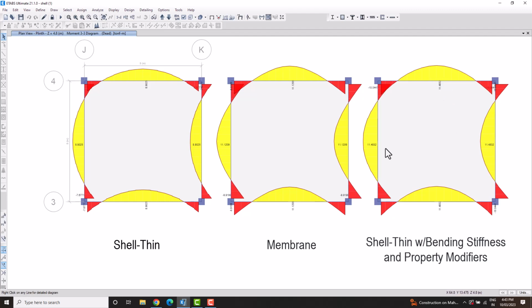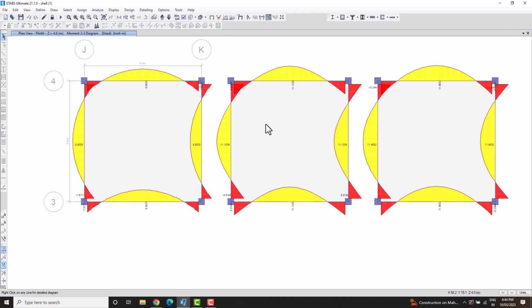You can see that when the slab was defined as a shell element on the left hand side, the beam is experiencing a maximum moment of 8.9025 ton per meter, and when the slab was defined as a membrane, the beam is experiencing a maximum moment of 11.12 ton per meter. When the slab was defined as a shell element along with bending stiffness modifiers, the beam is experiencing a maximum moment of 11.48, which is quite similar to that of the membrane. Now to check the final results, we'll check the axial forces in the columns.